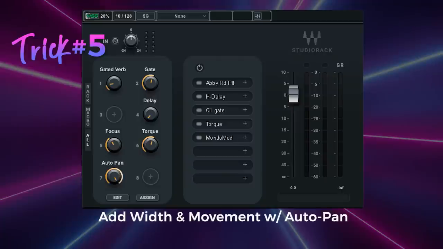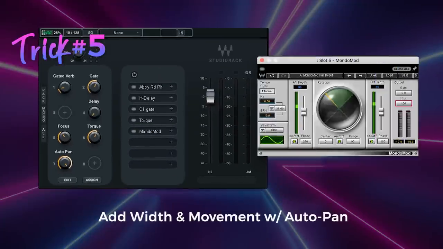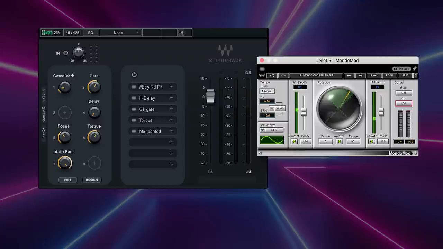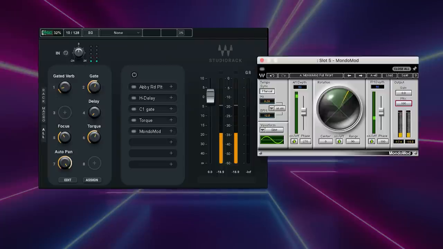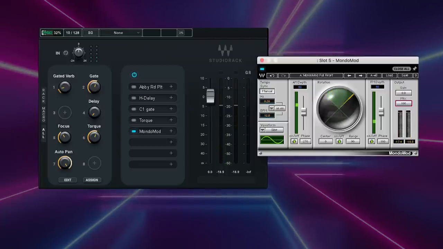All right, the last thing I've included in this chain is the Mondo Mod plugin. Another sweetener, and it's great for widening out things like hi-hats, shakers, and effects. Take a listen to these. Right up the middle, pretty stale. So let's turn on Mondo Mod and make a few quick adjustments.